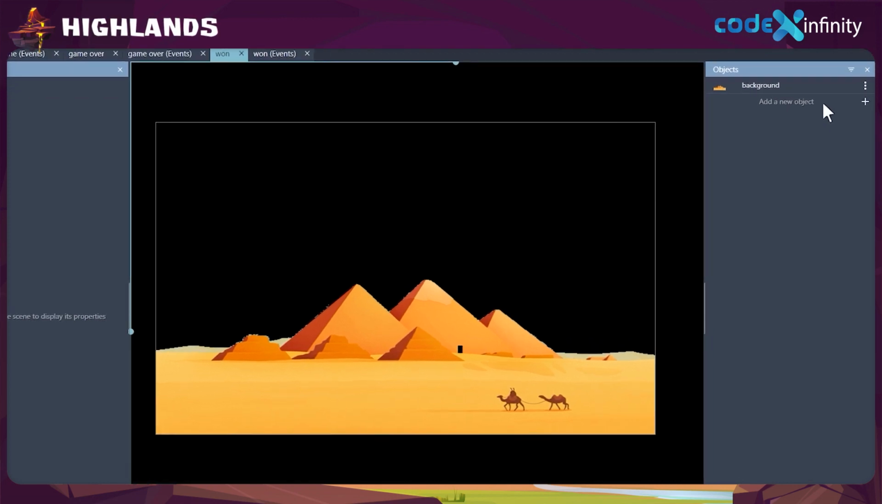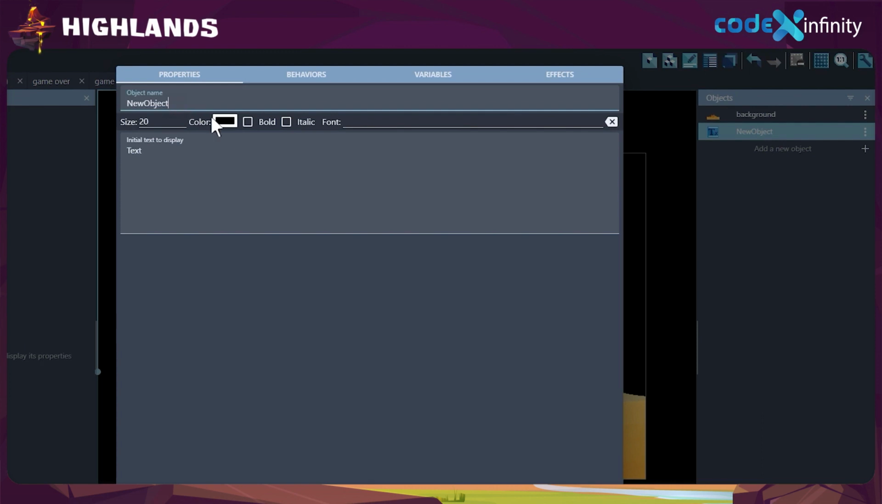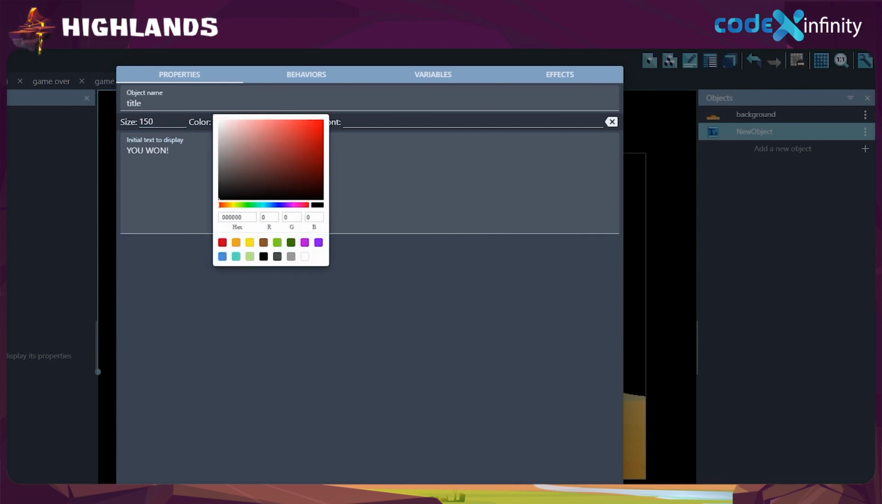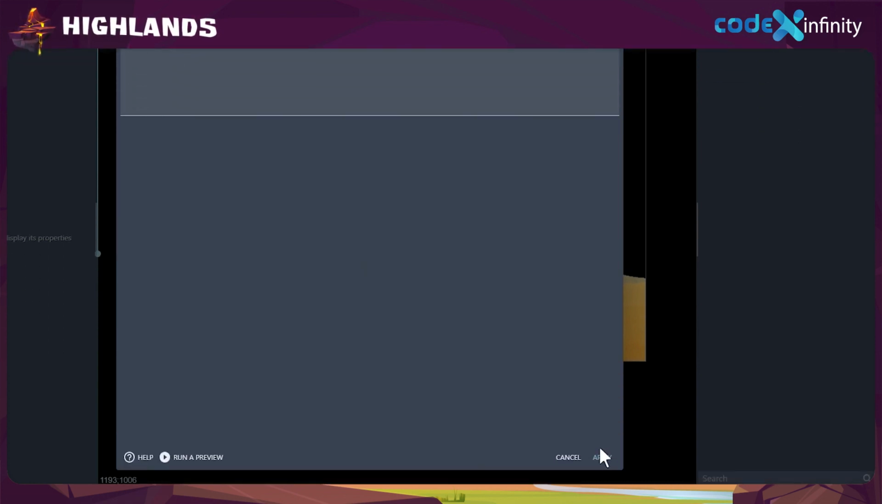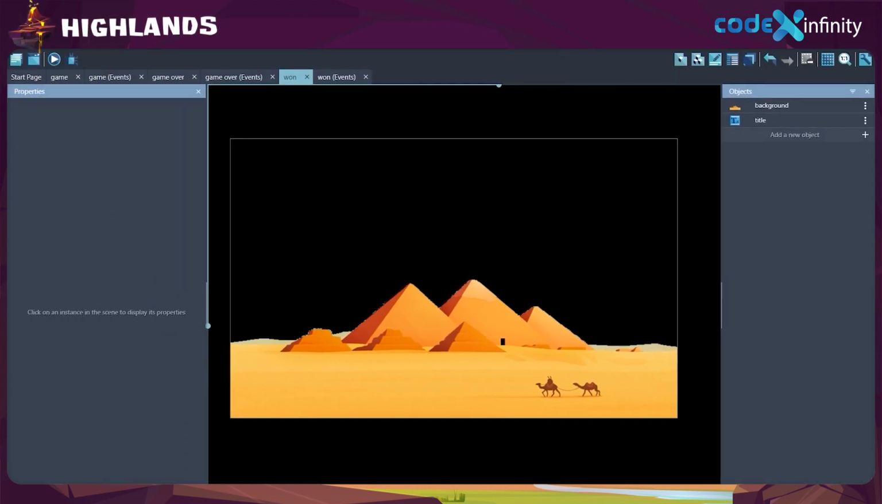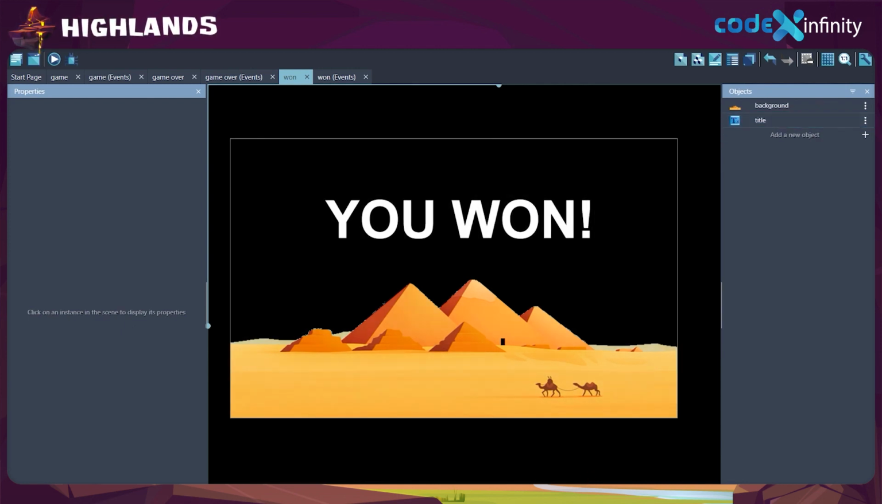So once again, click on Add a New Object and choose Text option. As object name, type Title. Then type U1 with an exclamation. And set the text size to 150. Finally, choose white color from the color palette, tick bold and click Apply. The text object has also appeared in the Object tab. Drag and drop it to the center of the scene. Hooray! Our one scene is ready.